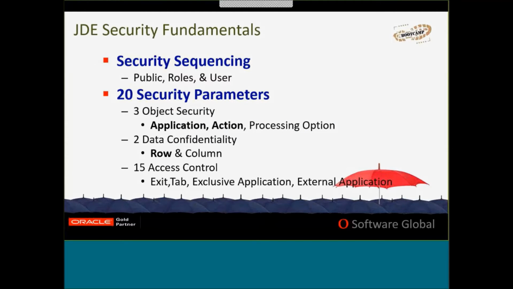This is just showing you what we're going to cover. We're going to look at the sequencing, public roles and user, and the security. And notice we've broken the security parameters into 3. The object security, application, action, and processing, which are the ones you generally focus on when you're doing an all doors closed or a denial security policy.